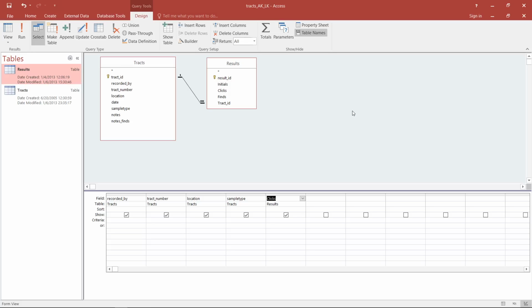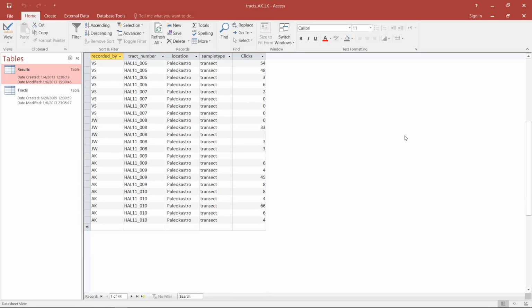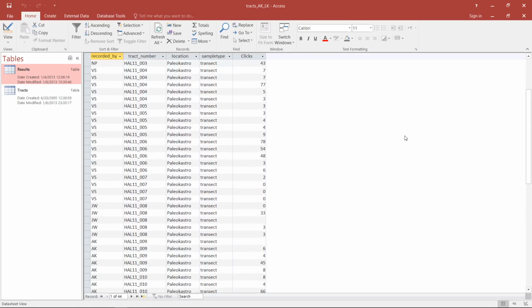Now there's one more criteria that I want to insert here, so I want to only see the sample type transect entries, and well, let's inspect the results. What we now have is a selection of 44 records.